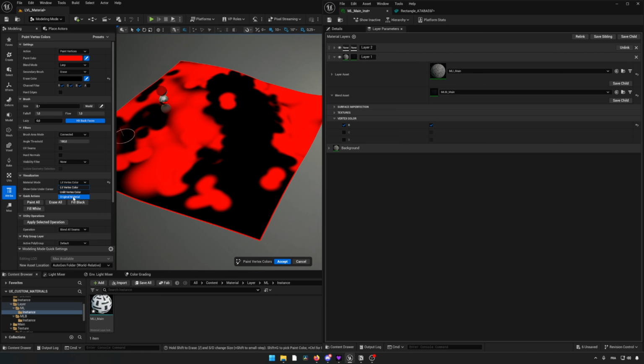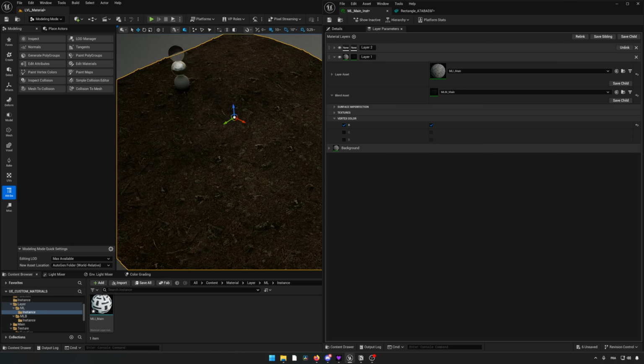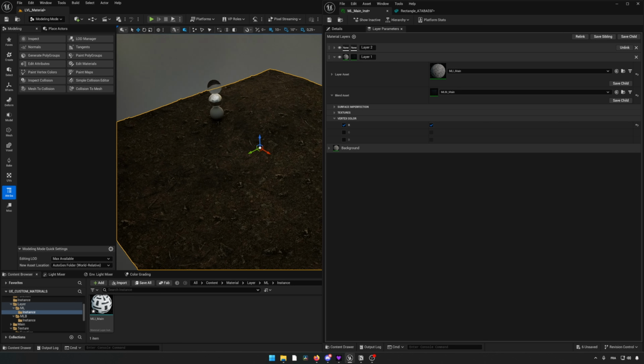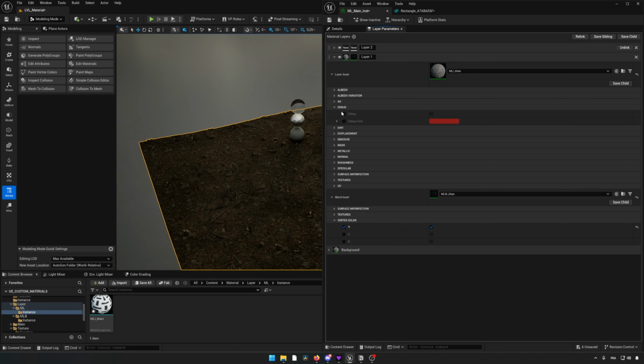Perfect. And now if I'm going back into the original material, we got some blend. I'm going to accept to get back my displacement map. And here we go. And now if I uncheck the vertex red, you can see that it's doing the trick. It's creating my assets. If I want, I can go into layer assets, debug, and check debug.